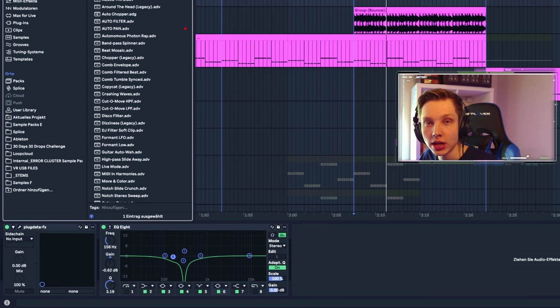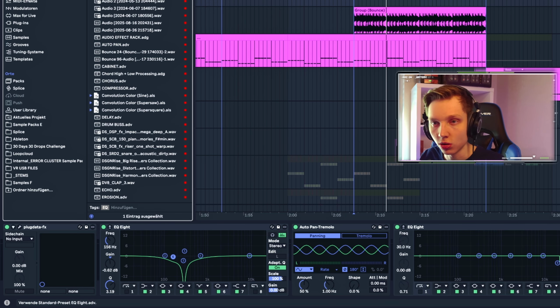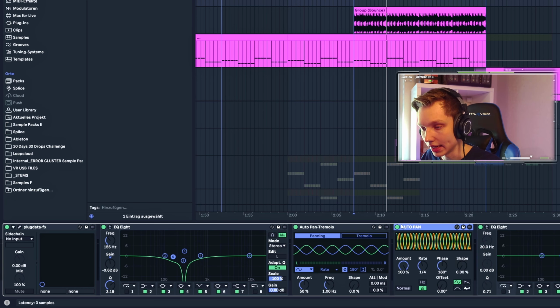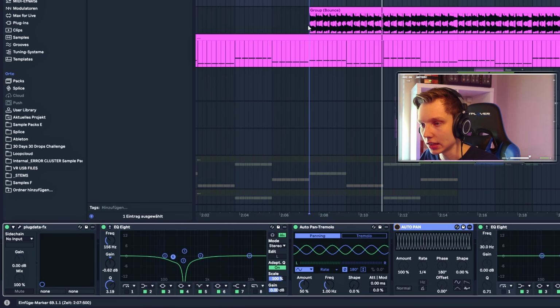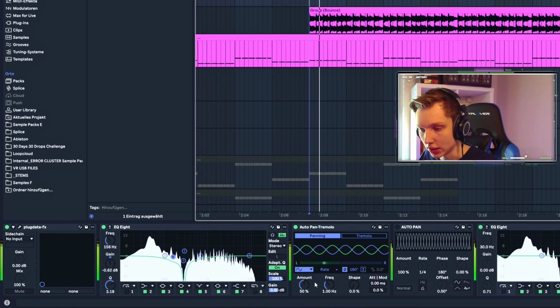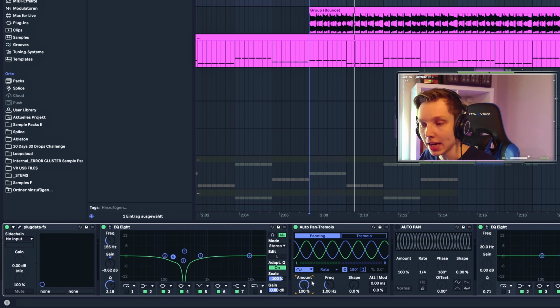The next cool new feature is the new Auto Pan-Tremolo. This is what it looks like. Let me also load in an EQ and an old Auto Pan to compare. You can already see that the UI is quite different. So let's test it on the chords. First we have the panning mode, as usual. And finally we are able to pan sounds without having to deal with loudness loss.